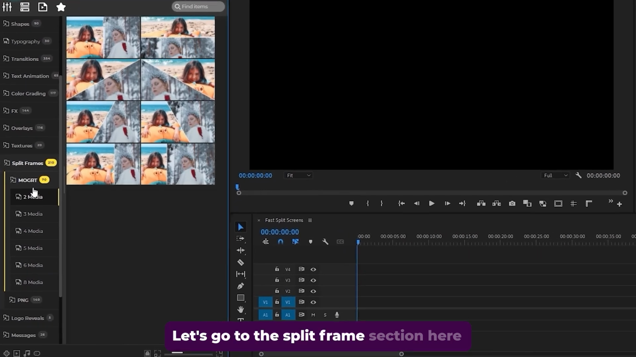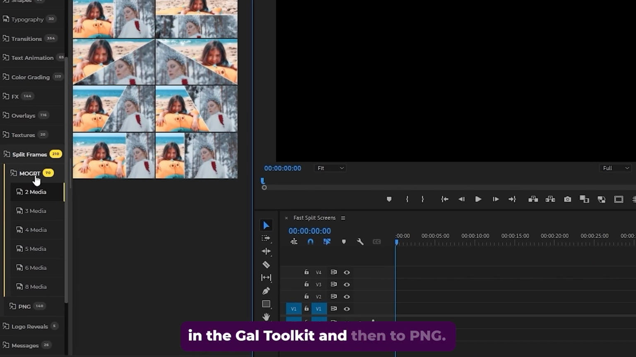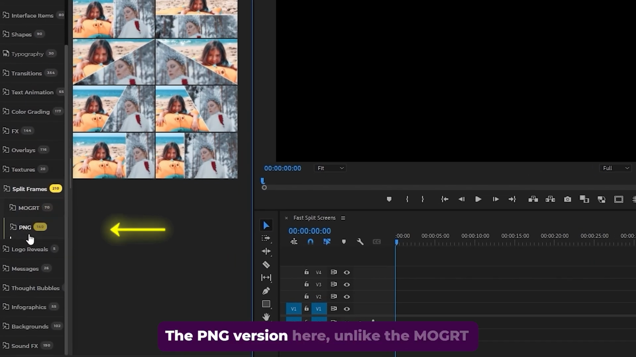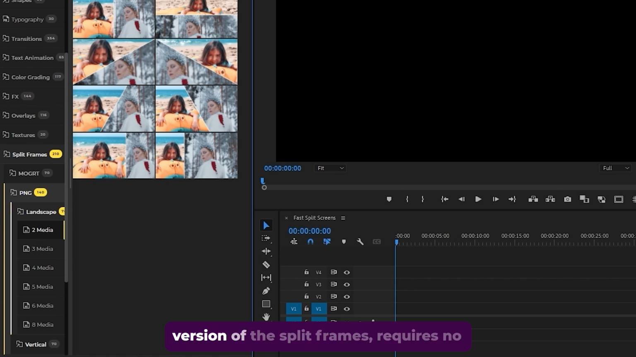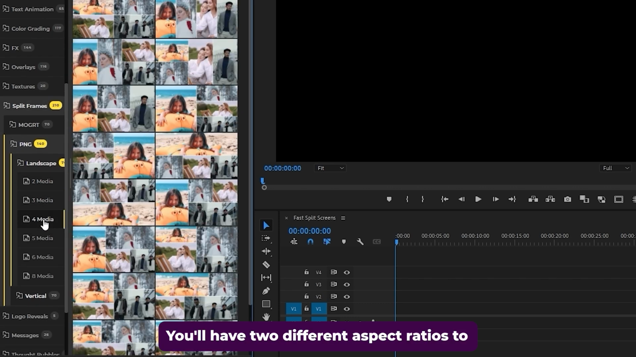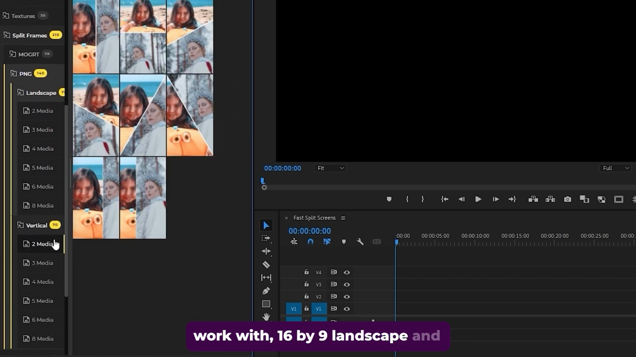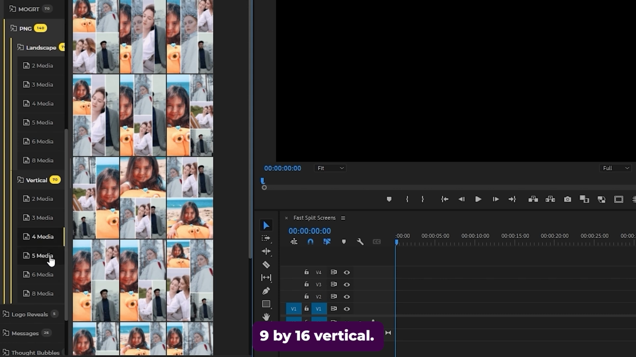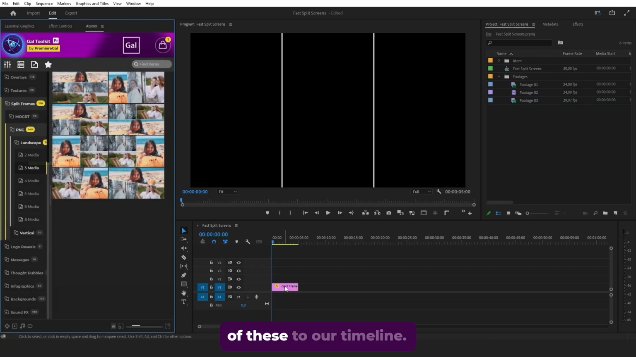Let's go to the split frame section here in the Gal Toolkit and then to PNG. The PNG version here, unlike the MoGrid version of the split frames, requires no render time, and that's why we made it. You'll have two different aspect ratios to work with, 16:9 landscape and 9:16 vertical. Let's double click to apply one of these to our timeline.